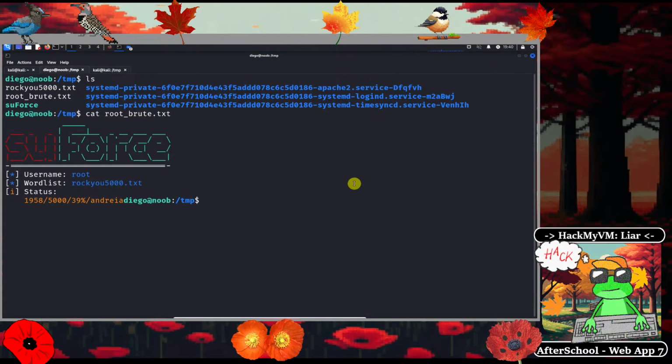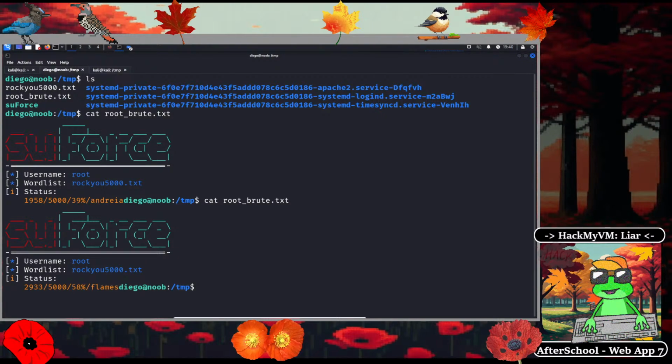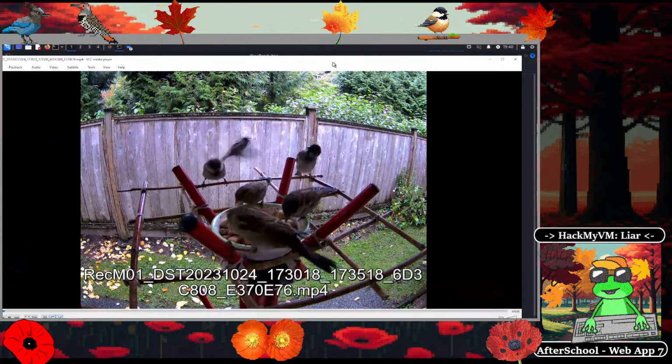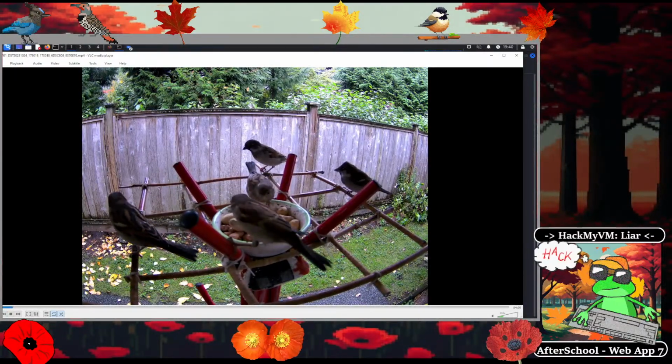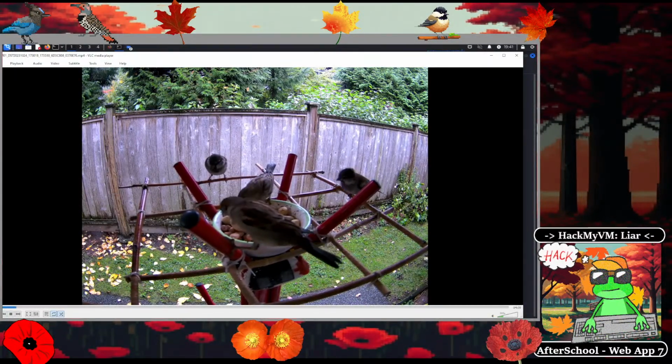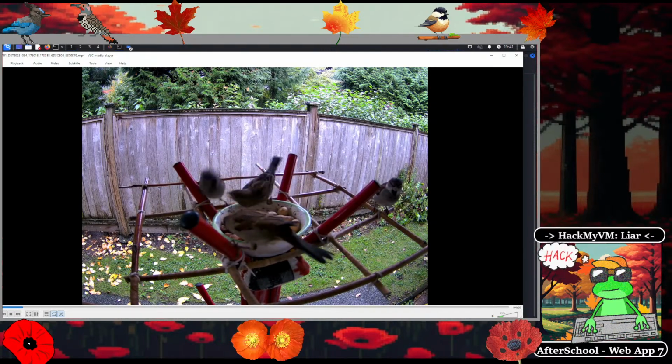Okay, so let's check again. Hopefully the script has gotten a hit. Okay, it hasn't come back yet. Let's do one more video. So this is the old bird feeder, and this is just a mess of sparrows all going to town on the peanuts.